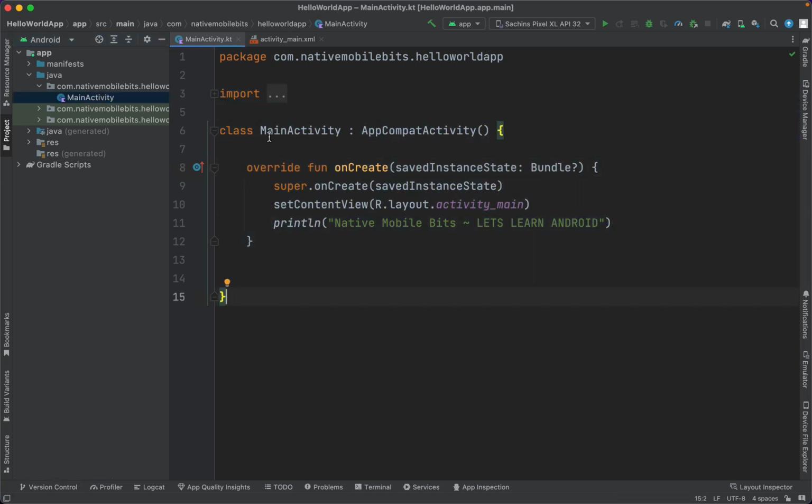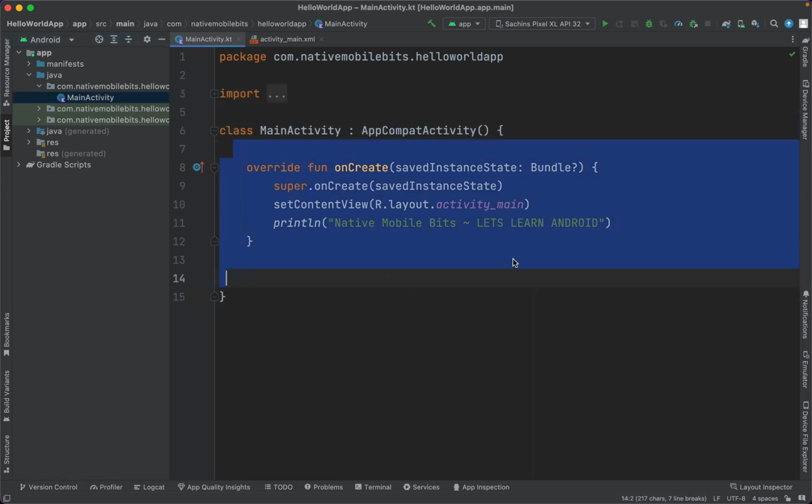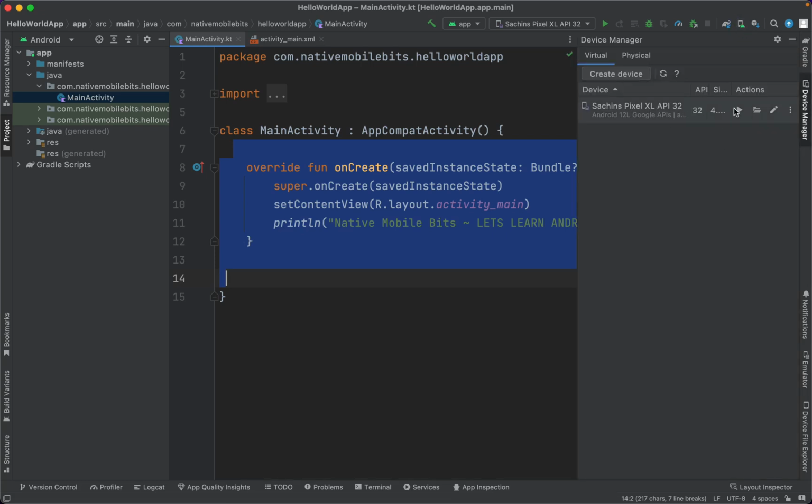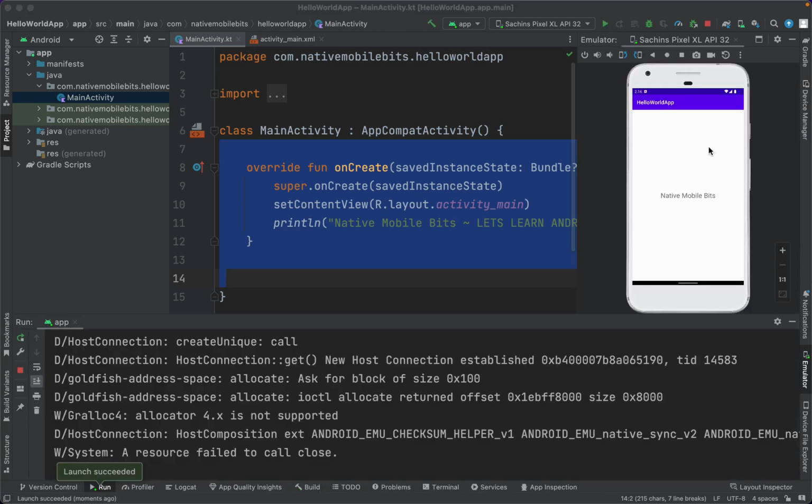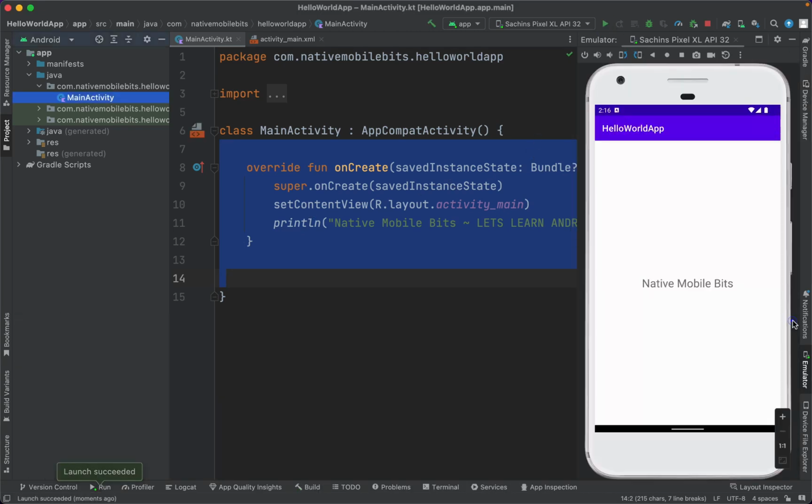Now let's see how our application is looking as of now in the emulator. We have this device manager symbol here. We can either click on this, and here we have our emulator, which we can run by clicking here, or we can run our project directly by clicking on this green button. Let's click this and see how our project is looking as of now. So our application is installed and this is how it looks.